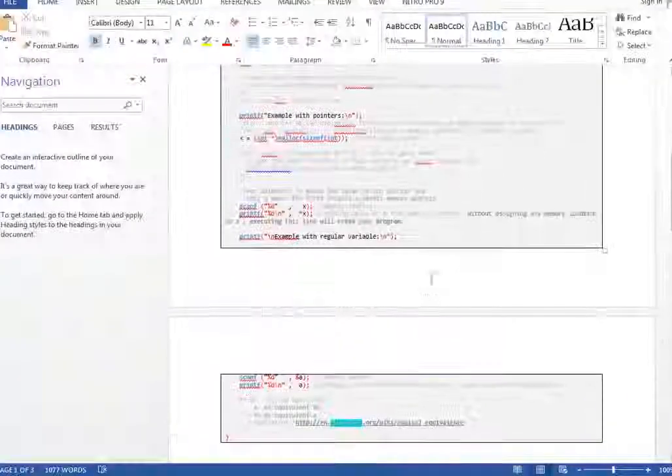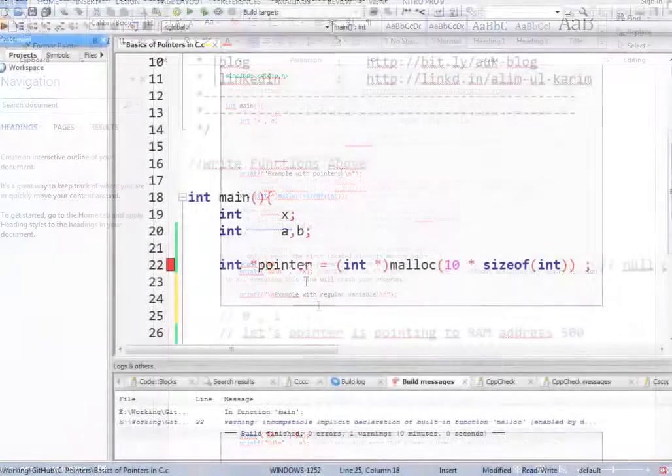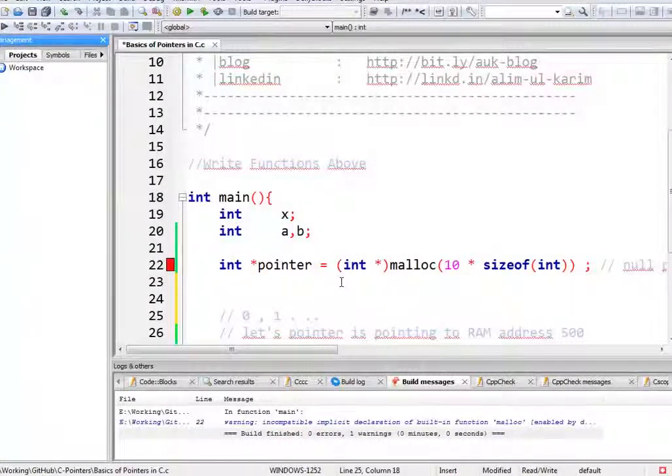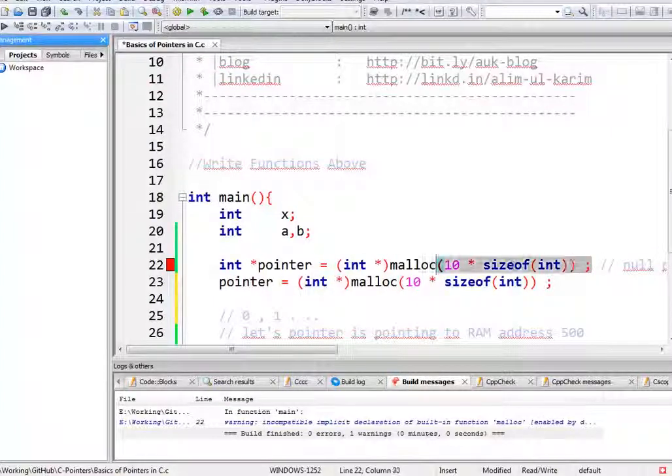Another simple example I will take. Another problem that students face with pointers is declarations. Sometimes you're going to see some people declare pointers like this, and some people declare pointers like this. So how do you know whether, when a star is given, you should write the star here or not?